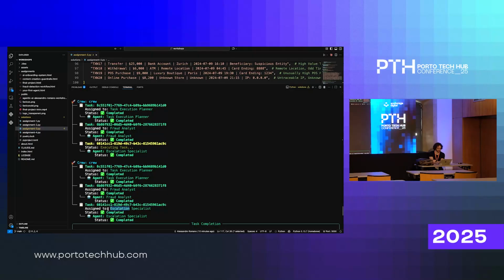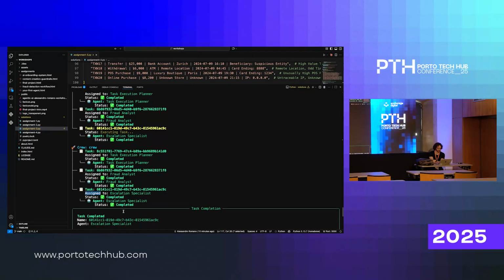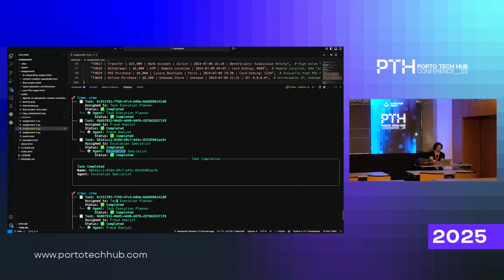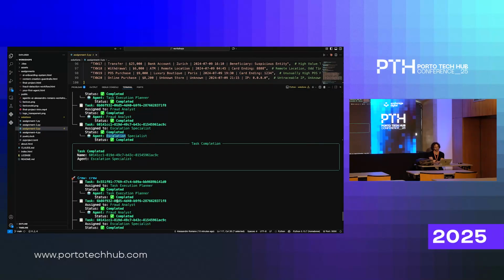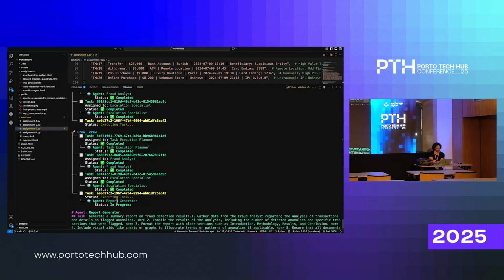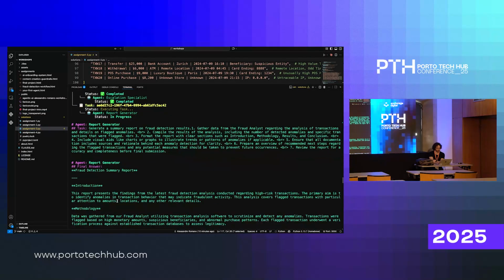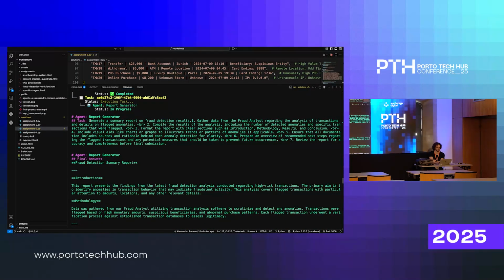Escalation specialist, assigned to escalation specialist, and this is where we execute the conditional task if it's needed. And then we have the report generator that is creating a final report of the execution. Yeah, that's pretty much it.